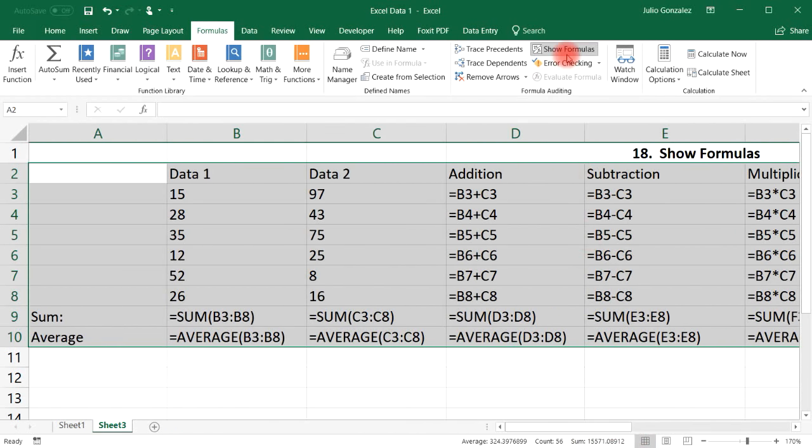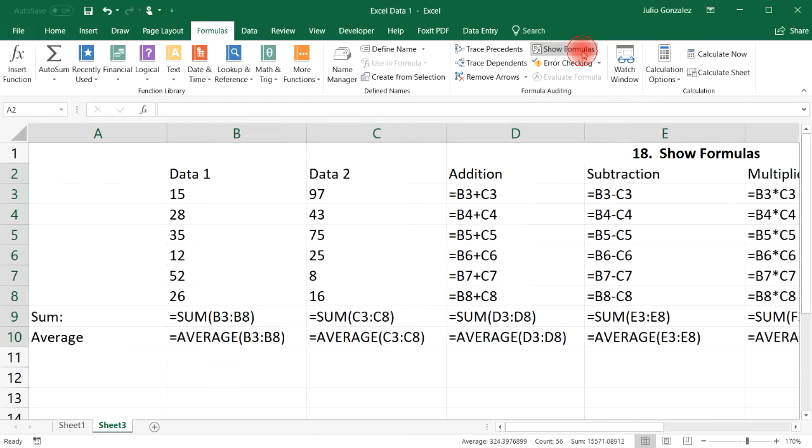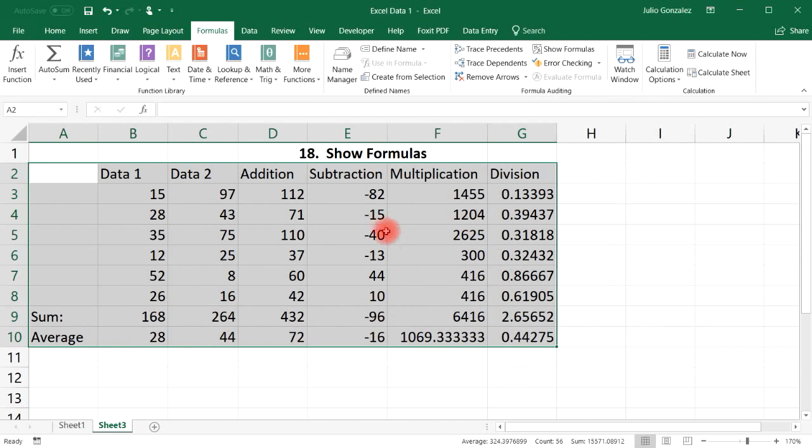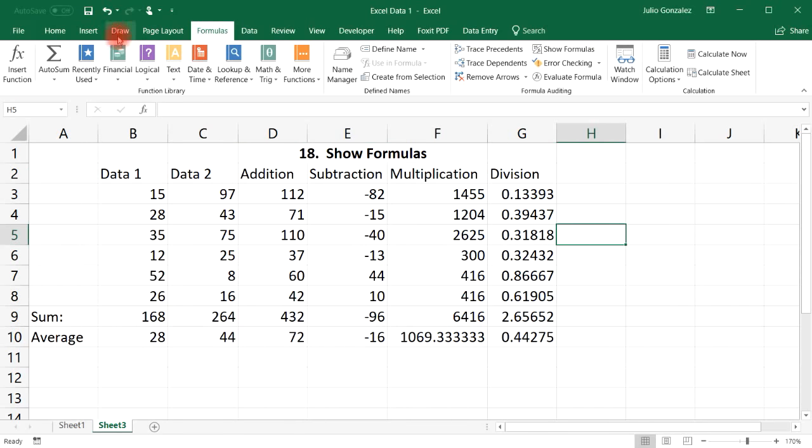And then if you want to undo it, just click the Show Formulas button, or you can press Control tilde, or tilde rather, and it's gonna go back to where you started. So let's go to Draw.